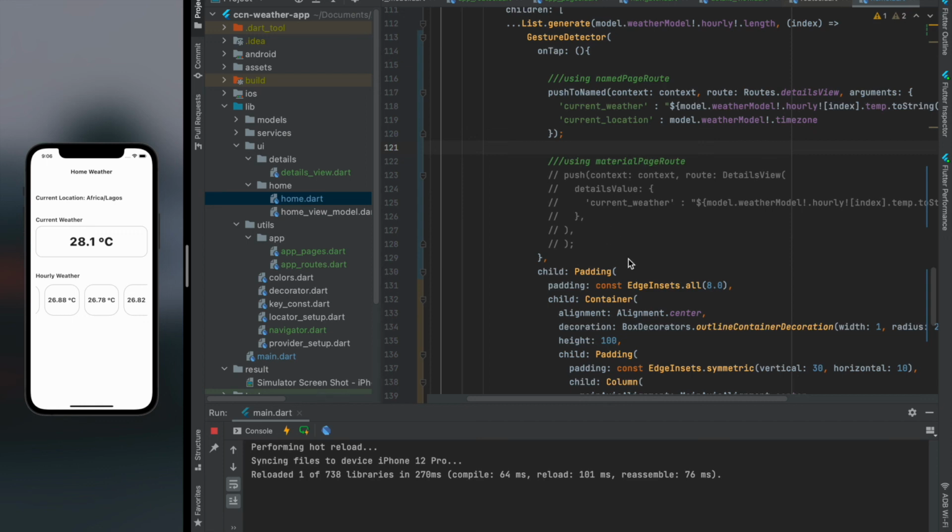So we are done with the usage of navigating and routing your Flutter application, using named routes and also material page routes, and also passing data across the two approaches.